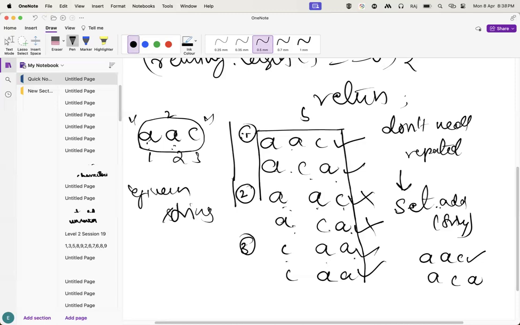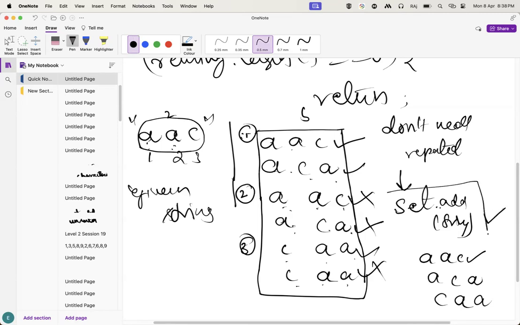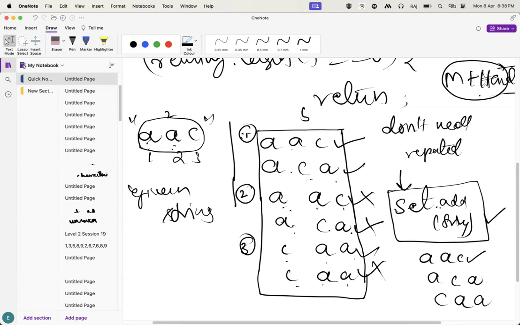CAA is not available in the set, so it is added. When CAA comes again, it is already available, so it is not added. So when there are duplicate characters in a given string, we need to print the unique things, and that's why we have to use a set. This is a very, very important thing, guys. This question is medium to hard level.